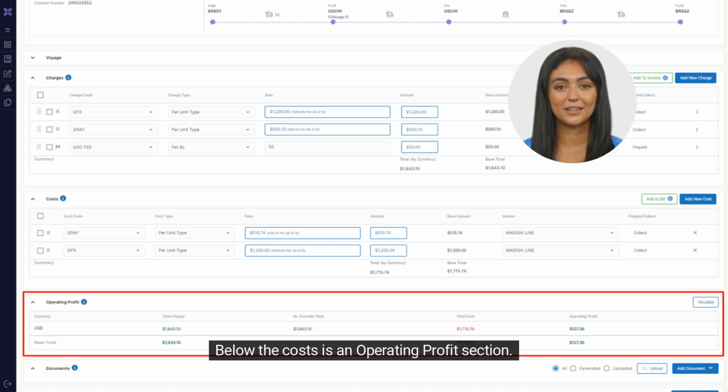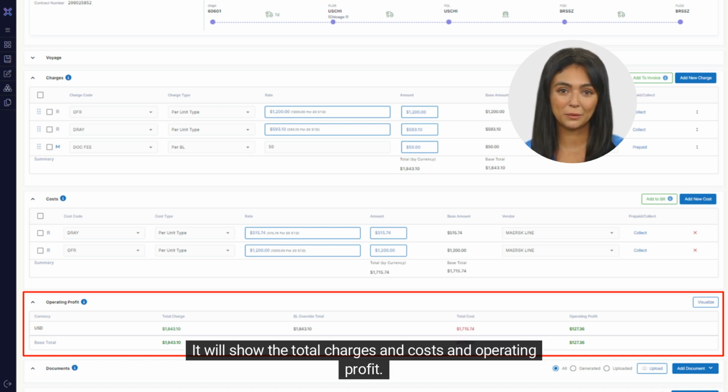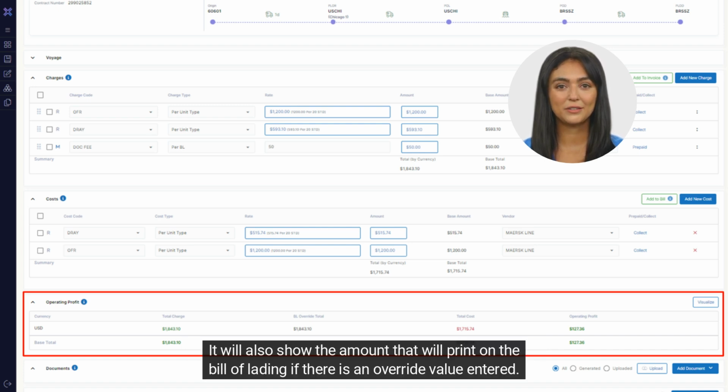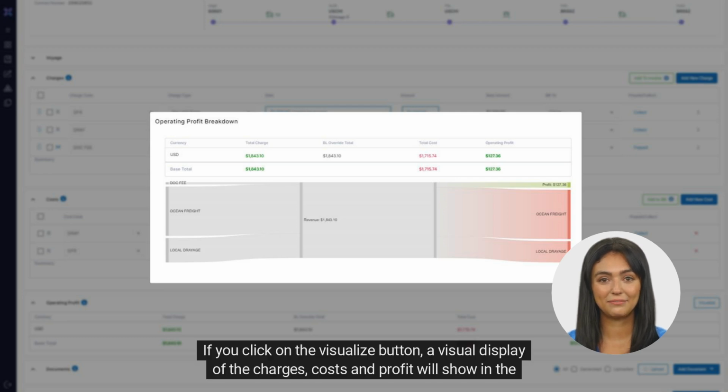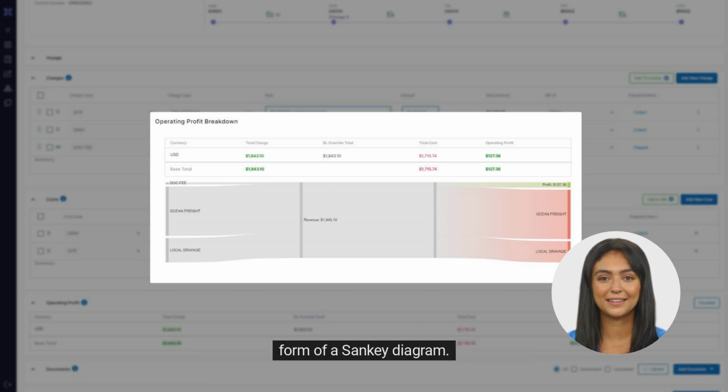Below the costs is an operating profit section. It will show the total charges and costs and operating profit. It will also show the amount that will print on the bill of lading if there is an override value entered. If you click on the Visualize button, a visual display of the charges, costs and profit will show in the form of a Sankey diagram.